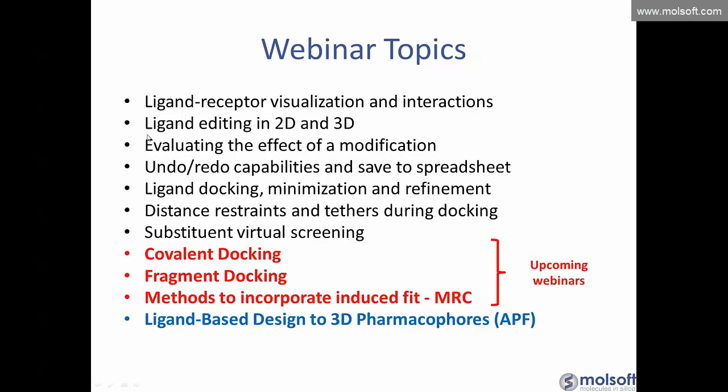So today's topics include how to display and look at the interactions between a ligand and a receptor inside the ligand editor, how to edit the ligand in 2D and also in 3D, and then once you've made those edits, how to evaluate the effect of the modification. Is that a good modification or not?